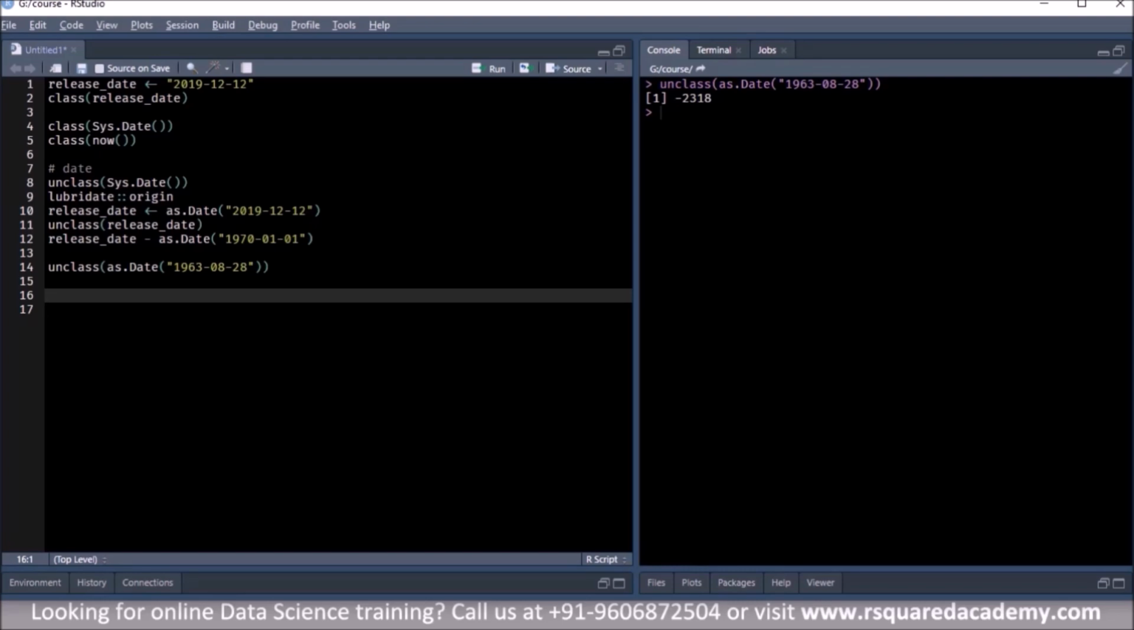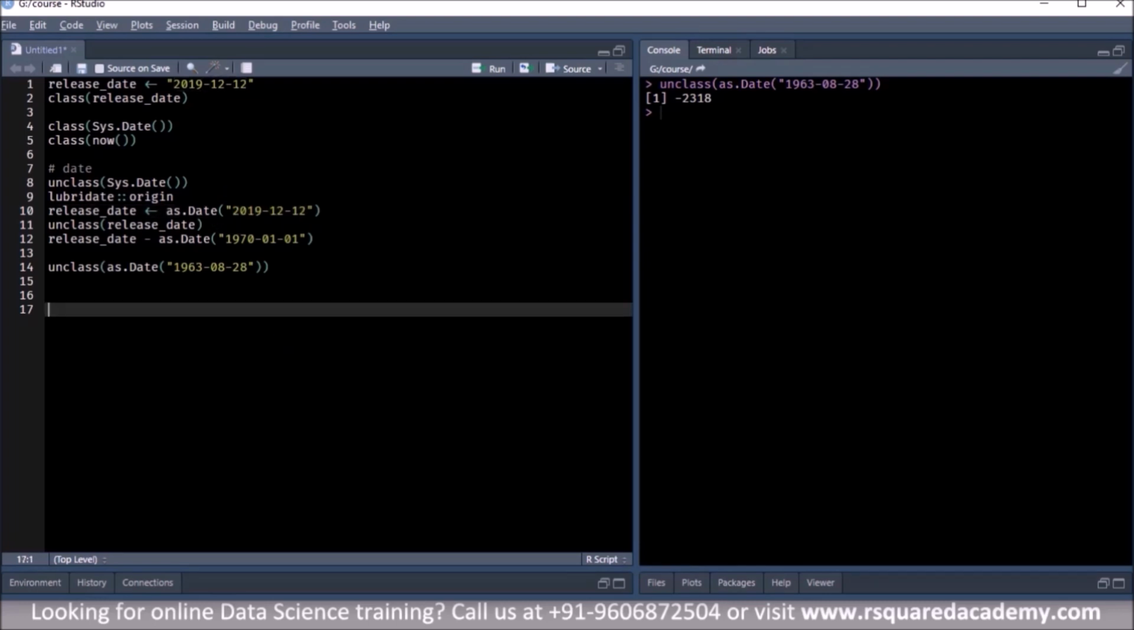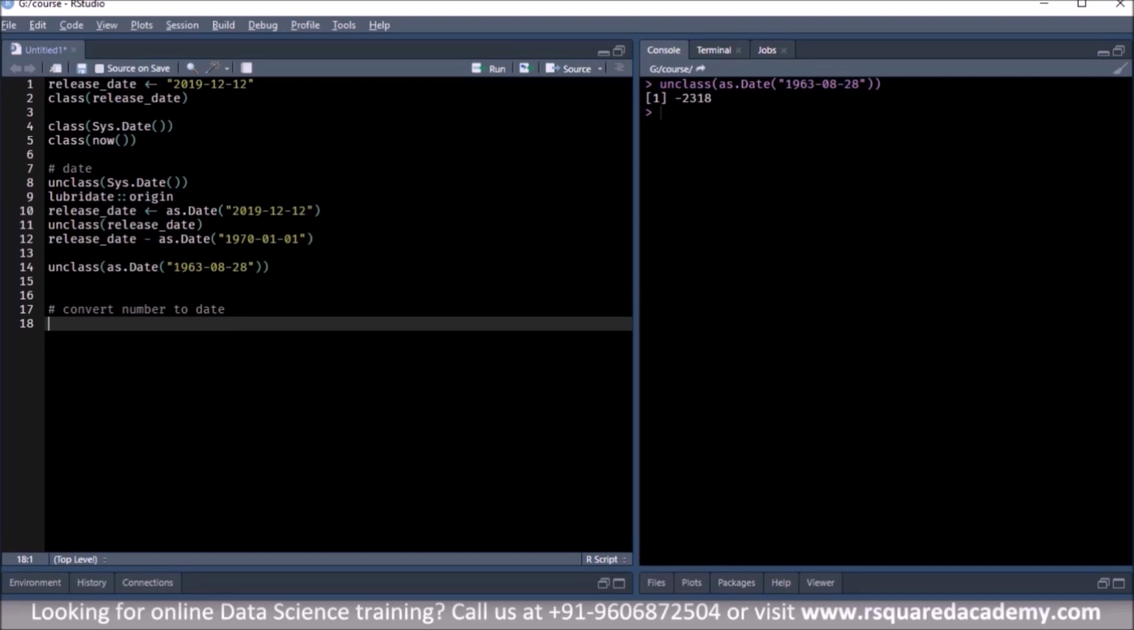We'll create the same date, that is 2019 December 12th, but we'll use a different input. So here we are converting number to date. We'll use as.date. When we're using a number, how does R make sense of this, right? Can we just give the number and will R actually figure out what the date is, or should we also specify the origin that has to be taken into account for creating the date, right?